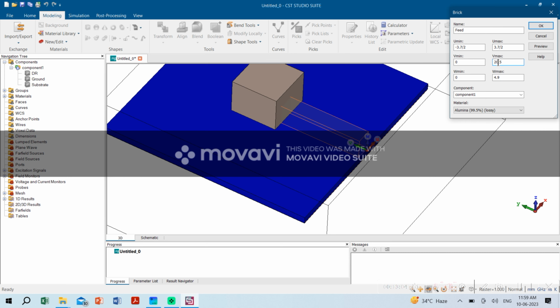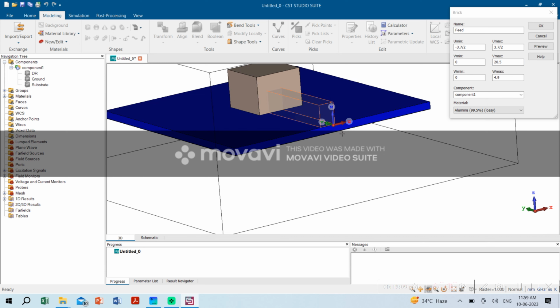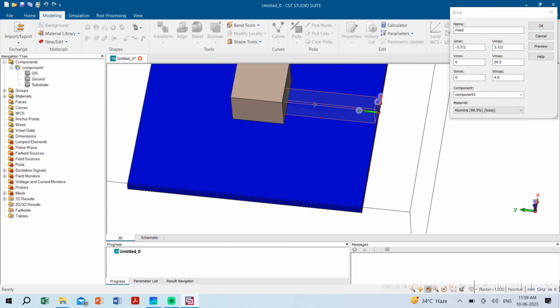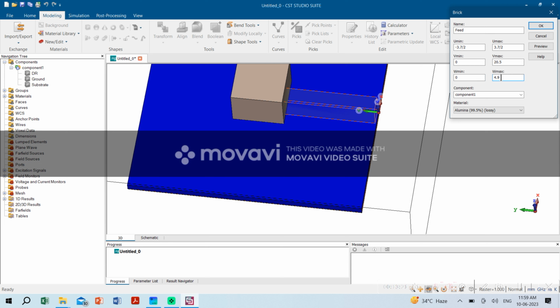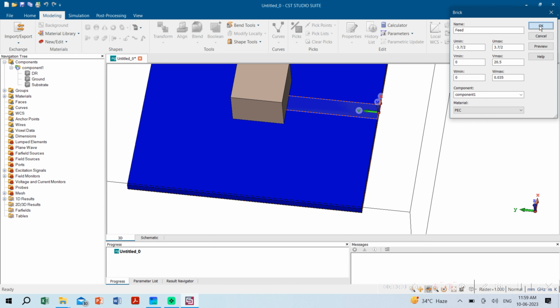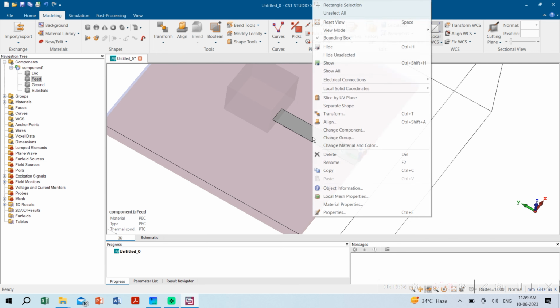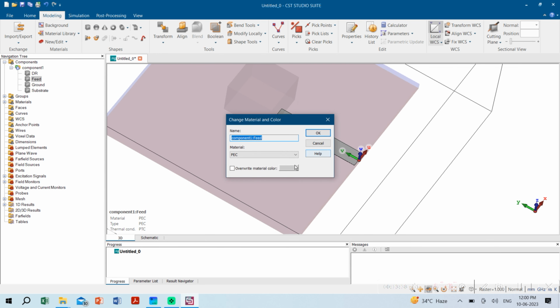For newcomers, or those who have newly designed, they can optimize the microstrip feed by taking different lengths of feed. This one should be 0, and this is 0.035, and here we'll take the PEC material, or we can take the copper material also. Then OK. So this is our feed. We need to give some different color in order to avoid confusion.